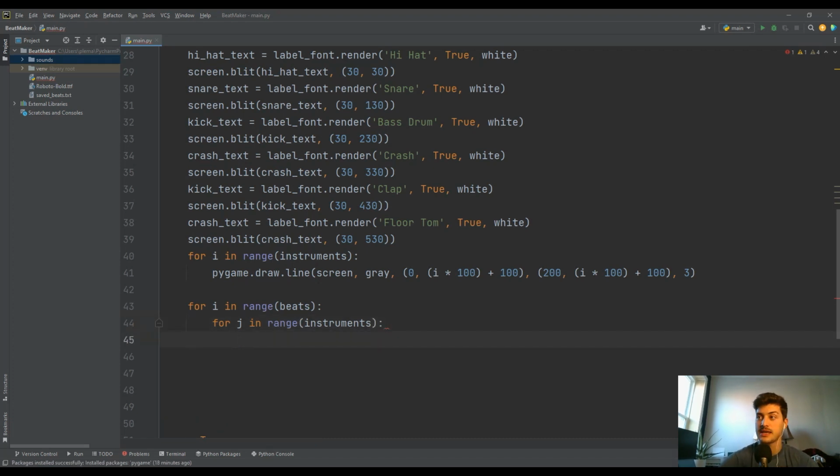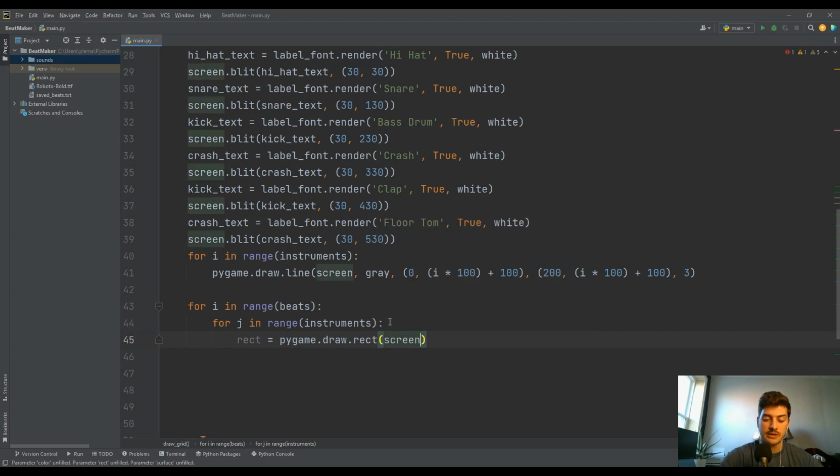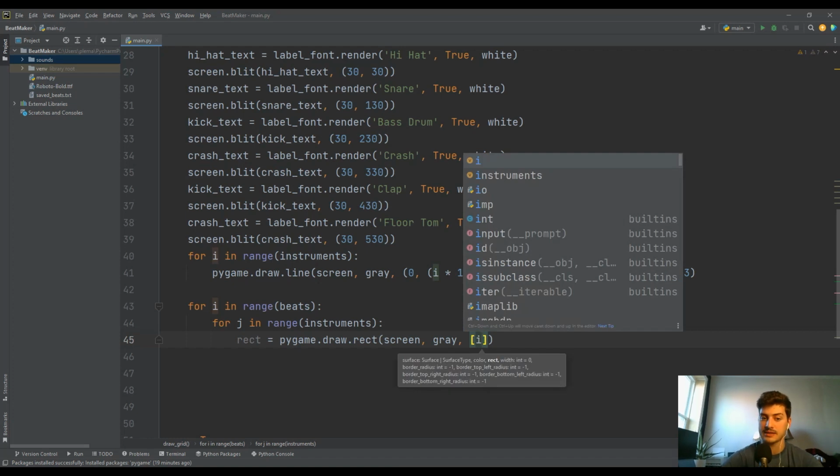So for I in range beats and then for J in range instruments, what we'll do is we will say that we're going to draw this rectangle equal to pygame.draw.rect, and we'll put it on the screen. And for now, I'm going to just make them gray as well. And we want to make the thickness of them... I'm trying to think here. I don't want to misspeak. We want the starting position to be I. So that'll be our beat. That's going to be for the X.